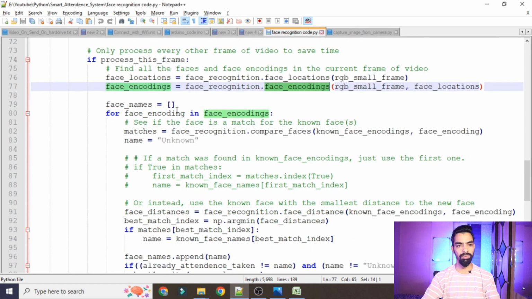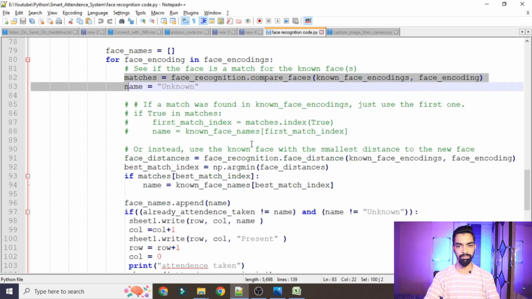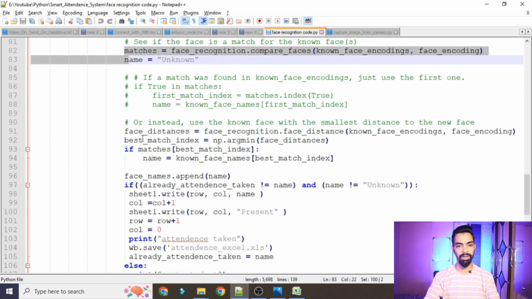Now after that, by using that face encoding value, we are checking whether there is a face or not. If there is no face, then no need to do anything. If there is a face in the face encoding part, then we have to do the next part. Okay, then the main part comes here.